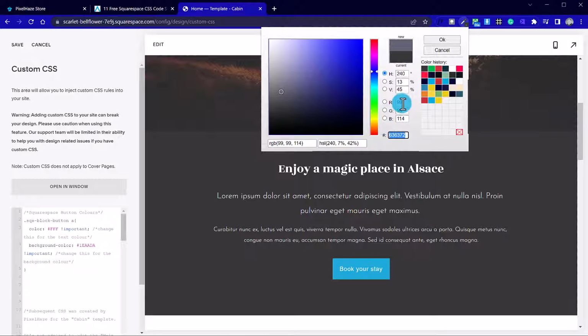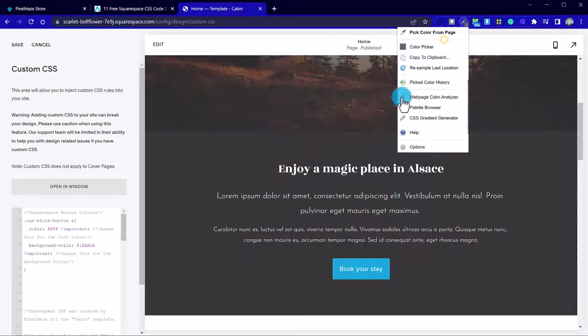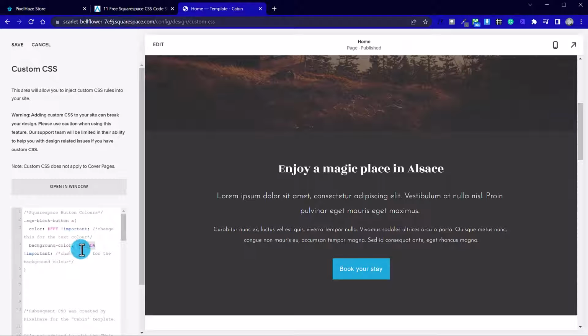We need the hash in front as well, but I'm just going to press Control and C to copy that, click OK to exit. And now we're going to come back and change our background color in our new custom code. Okay, our button's changed.